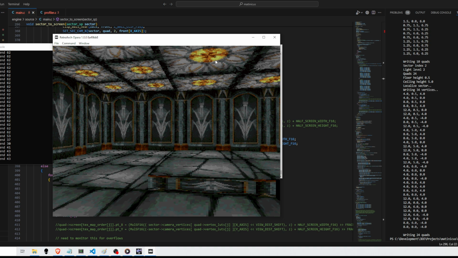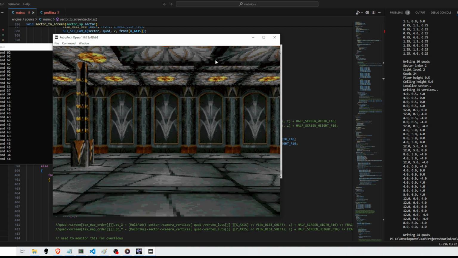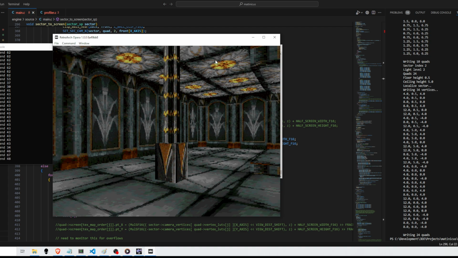But before I do that, I want to finish making sure that I can render the sectors properly. I still have to support when the ceiling is sunken in and the floor is sunken down. I'm also not doing any sorting right now. So depending on the way the sectors are built, it may not render properly.